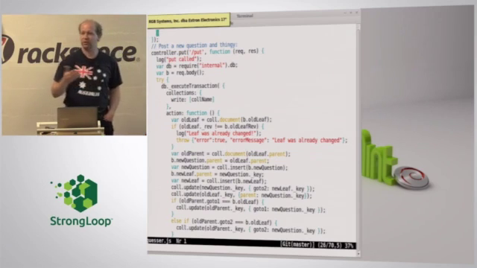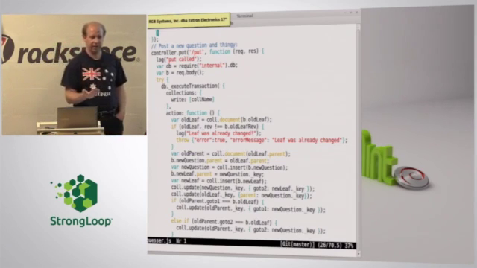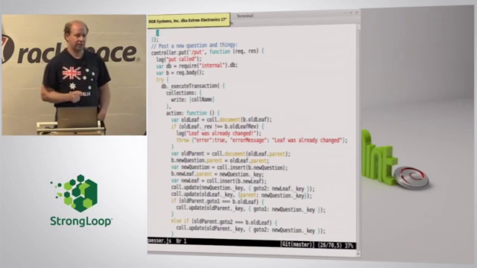Obviously, for this application, it would not have been necessary. You could have used the standard API. But, well, this is just to explain the point.